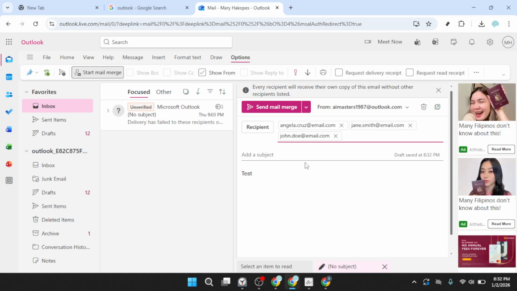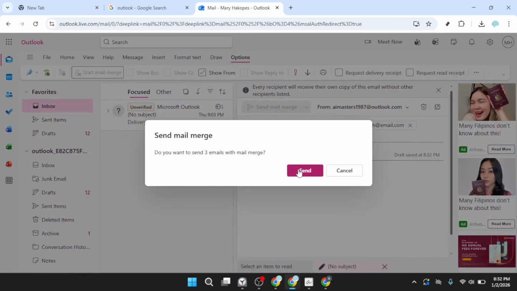When everything looks good, click Send Mail Merge. Outlook will queue and send separate messages to each address you provided. You can monitor progress in your Sent Items folder and confirm that the emails were delivered individually. If you don't see the option in your account, make sure you're using the web version of Outlook and that your organization allows Mail Merge features.